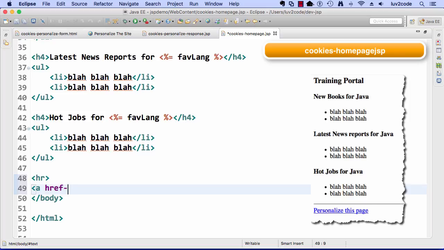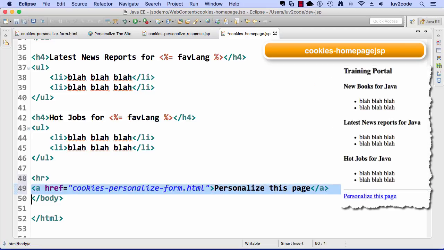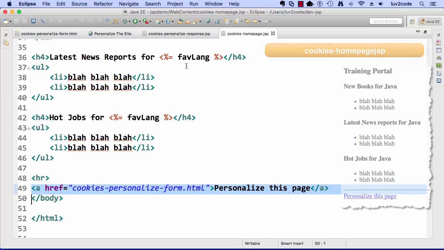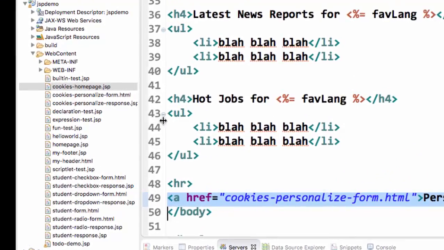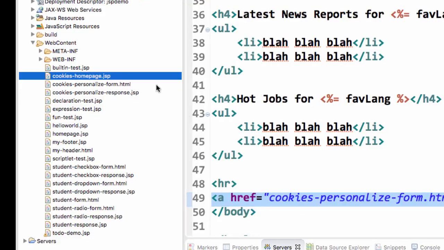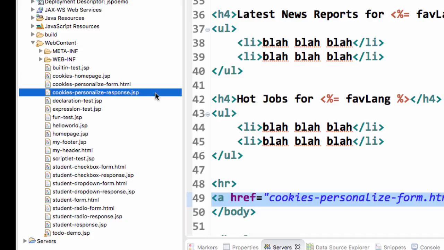And then one last thing I want to do is give them a link where they can personalize this page again. So say, for example, they wanted to change the language to PHP or Ruby or C#. They can easily do that with this href link. All right, so I can go ahead and save this file, and I can move over. Now we should have three files: our cookies homepage, our personalized form, and also our personalized response.